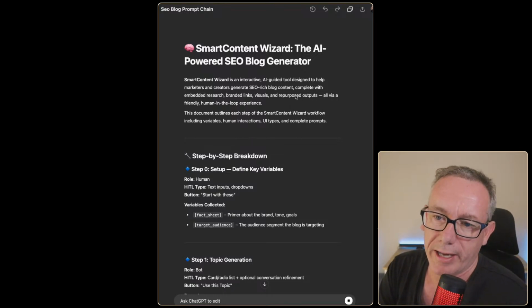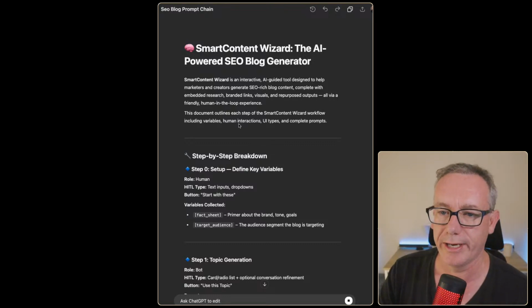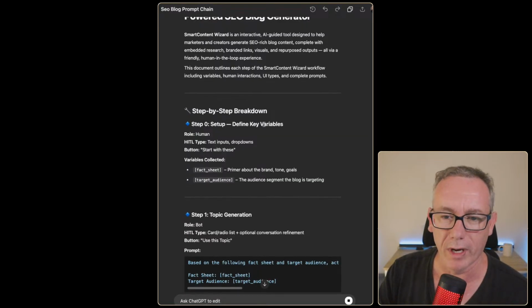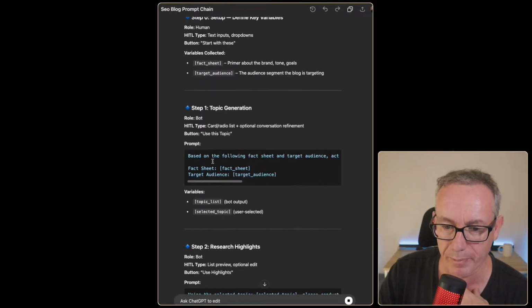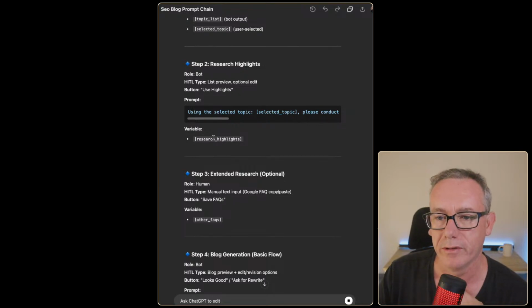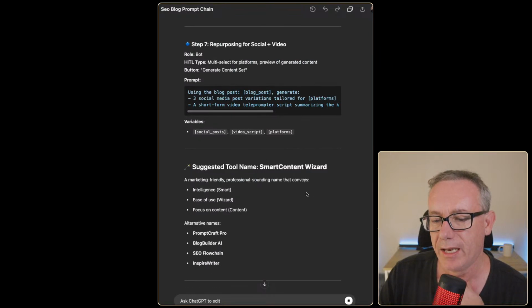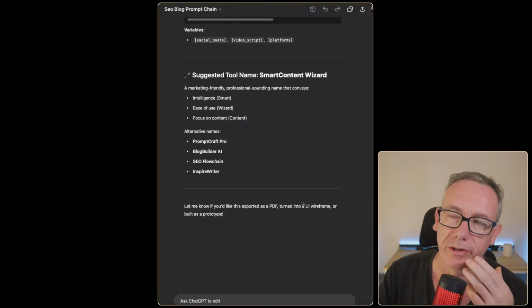Is an interactive AI guided tool designed to help marketers and creators generate SEO rich content, complete with embedded research, branded links, etc. So step 1, set up, define key variables, fact sheet, target audience. Cool. Then we got our prompts, we got our variables. This is good. Okay. Now, let's now move into a requirements document.